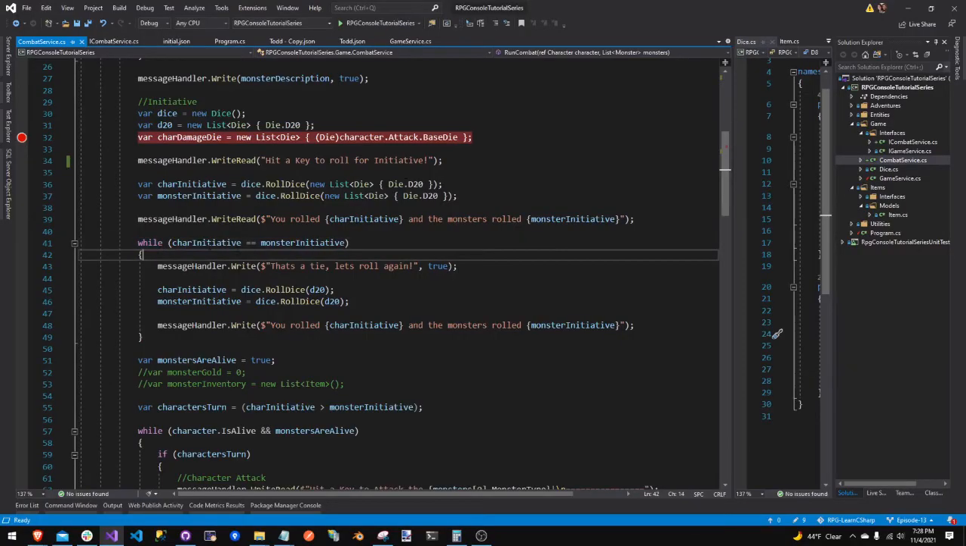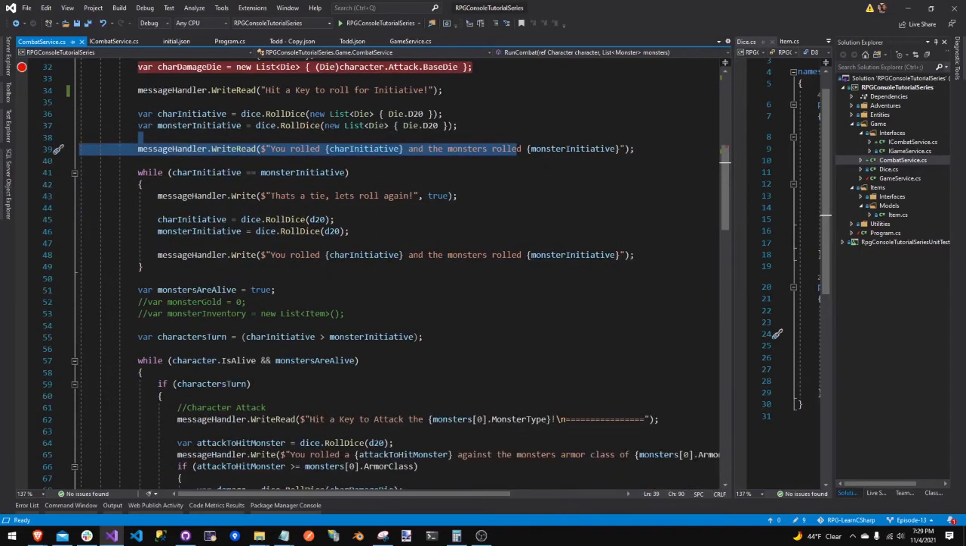All right, so that's where we're at. So while the character initiative equals the monster initiative, if it's a tie, we're going to say, hey guys, that's a tie, let's roll again. We roll it again, and I'm saying while, so this is going to loop forever until these aren't a tie. I've only seen one tie so far, but it was cool and it worked. And then we're going to write out what we did up here, and then we're going to move on down.